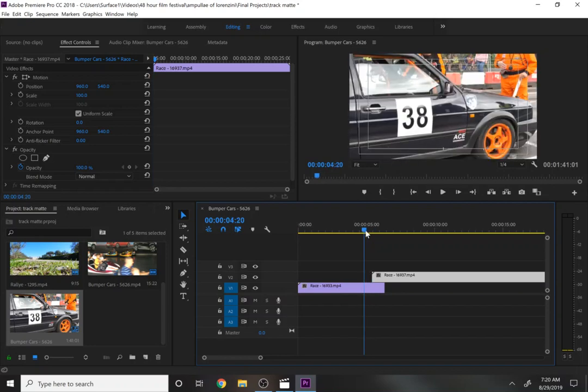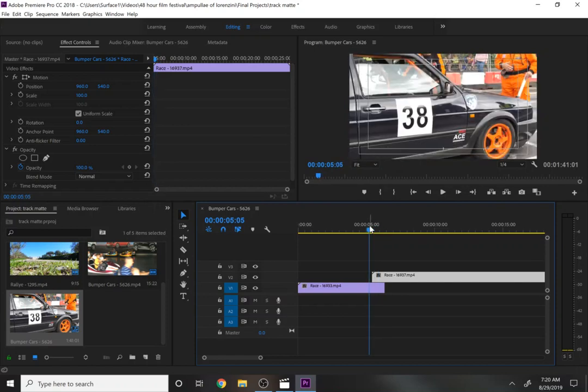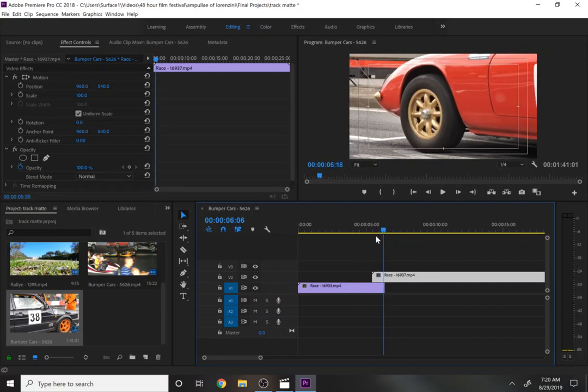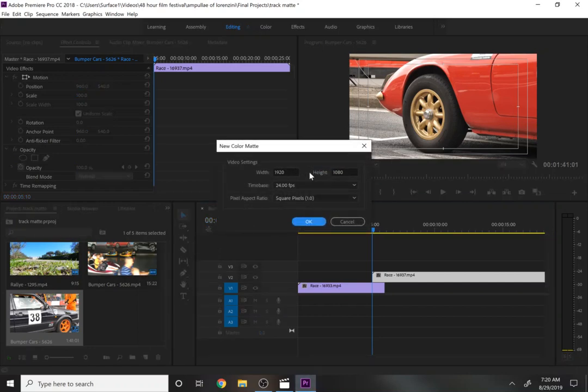The whole idea is that I want this clip here to basically pop up from behind the other clip. I want it to appear in a sort of limited fashion. So the easiest way of doing that is to create a little mask, a little matte, by using our color matte. So we go over here to color matte, and we'll just make it the same height.